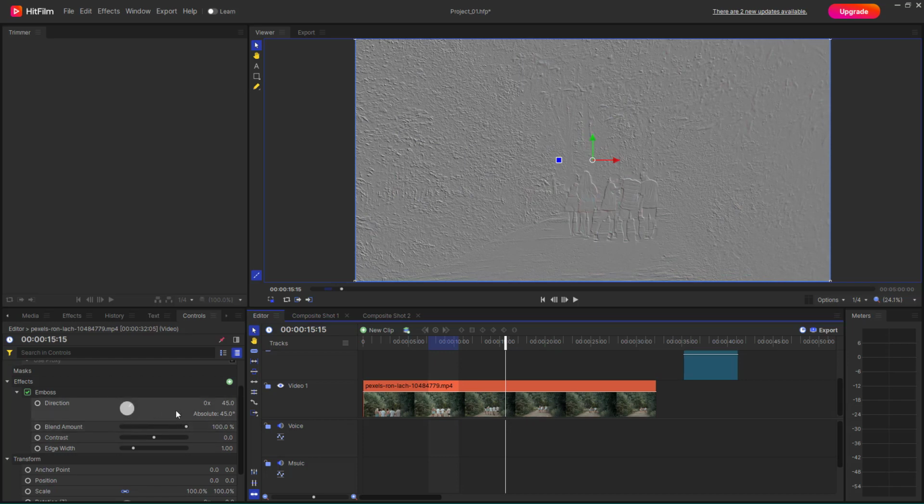With the emboss effect, you can change the direction right here, as you can see. With the emboss effect, you can see that it detects the edges, and then on the grayscale-like area, it bulges out everything. Apart from that, you can work with the direction right here.